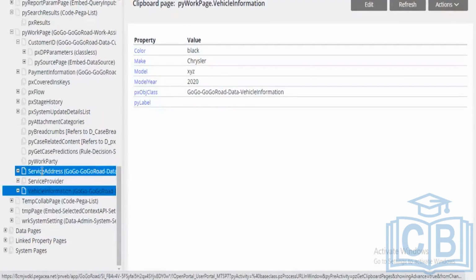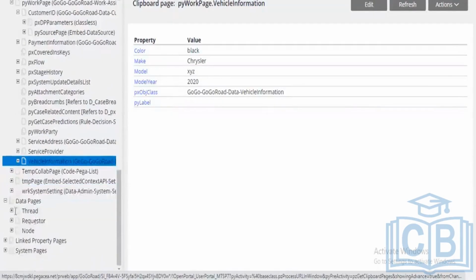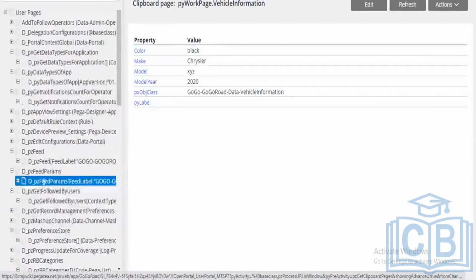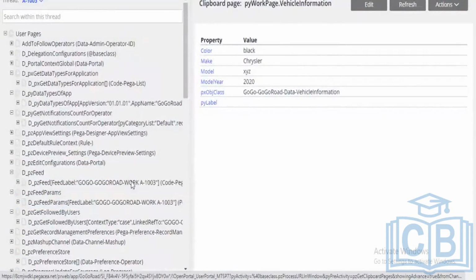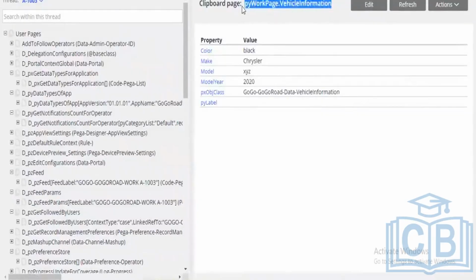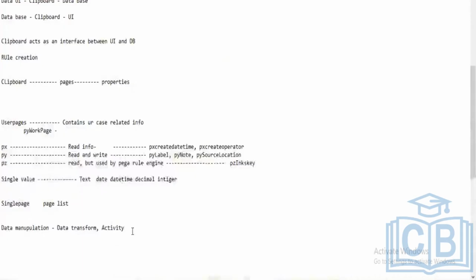On page list, I will show you how it actually looks like. We haven't configured a page list. I will show you any example we have here. A page list will have PX results inside it. Like how the structure will be. Suppose you assume that the vehicle information is a page list. Then the structure will be like this.